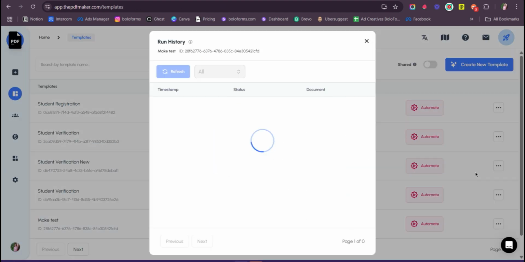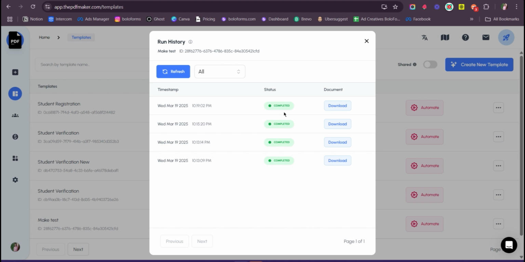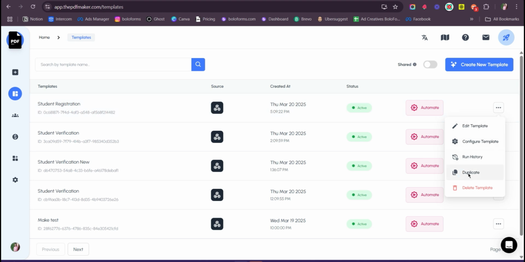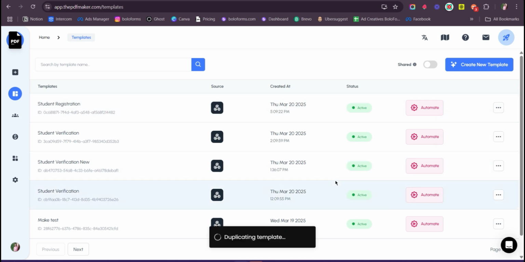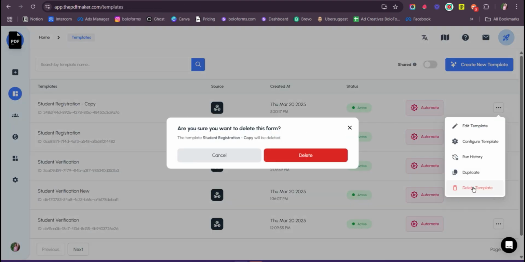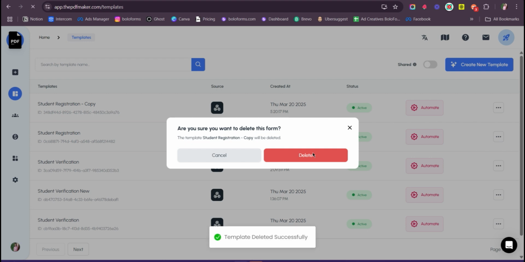And when you click on the run history, you will be able to see all the responses that were recorded in that particular template so far. Duplicate template helps you to duplicate that particular template. It mainly helps in making editing processes easier. And finally, the delete template helps you to delete that particular template entirely from your dashboard.